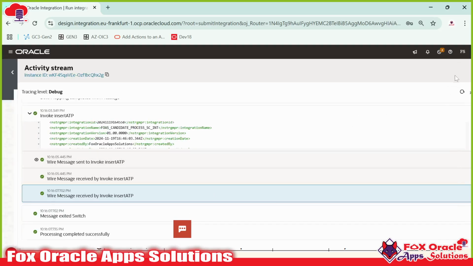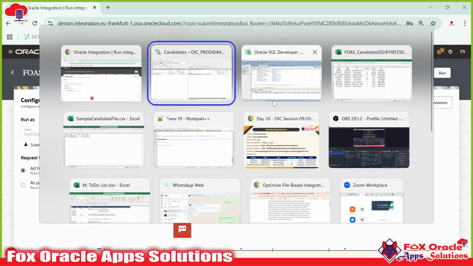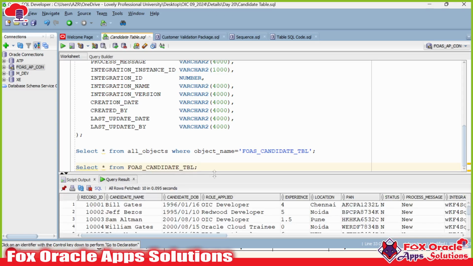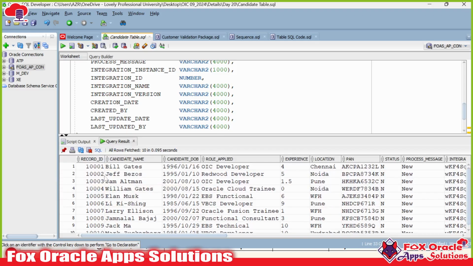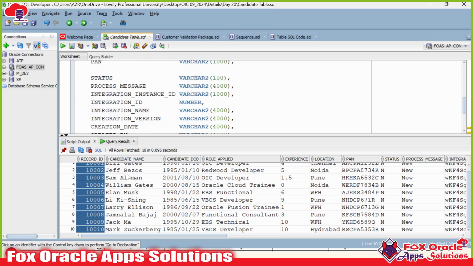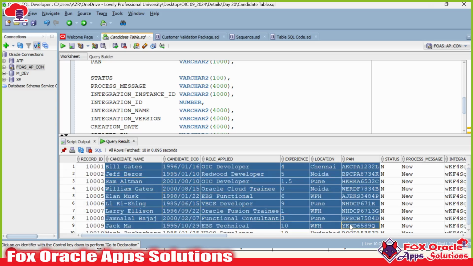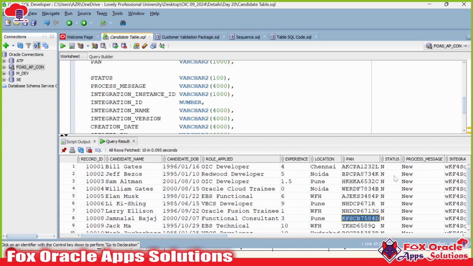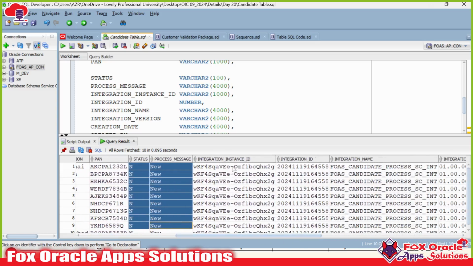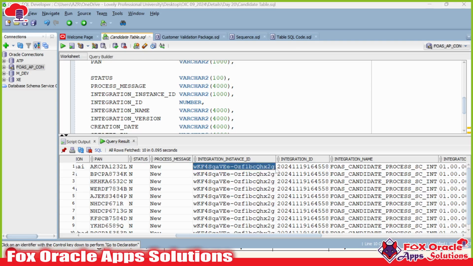Let's have a look at this table and see whether the record is inserted or not. You can see all the records inserted into the table with the details. Record ID is coming automatically from the sequence as we added this sequence here, and these are the six values coming from the file. And after that we have a status as new, and here you can see this is the integration instance ID.